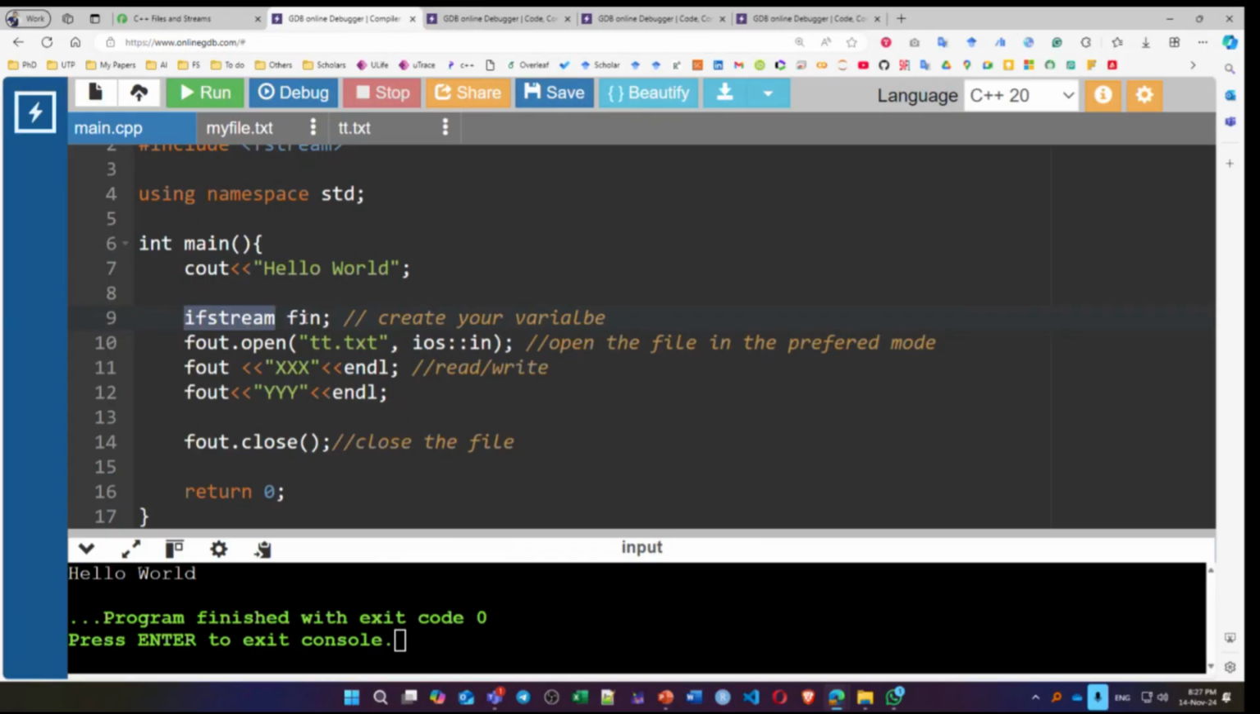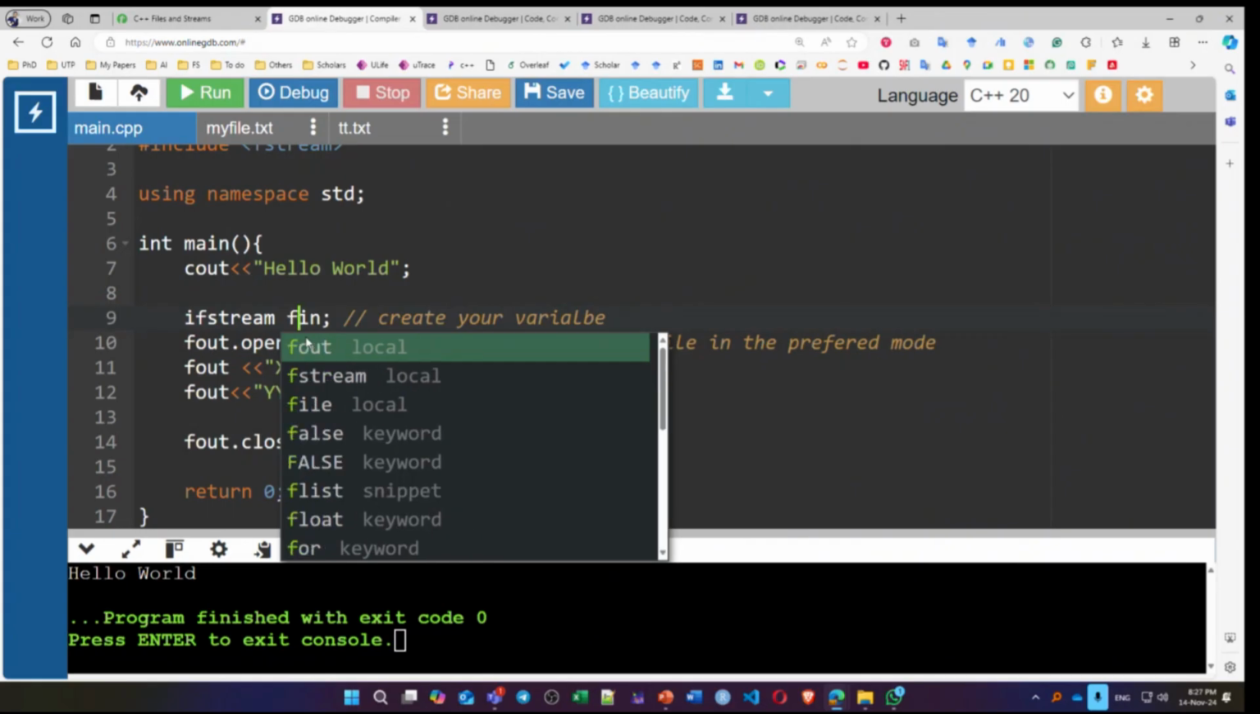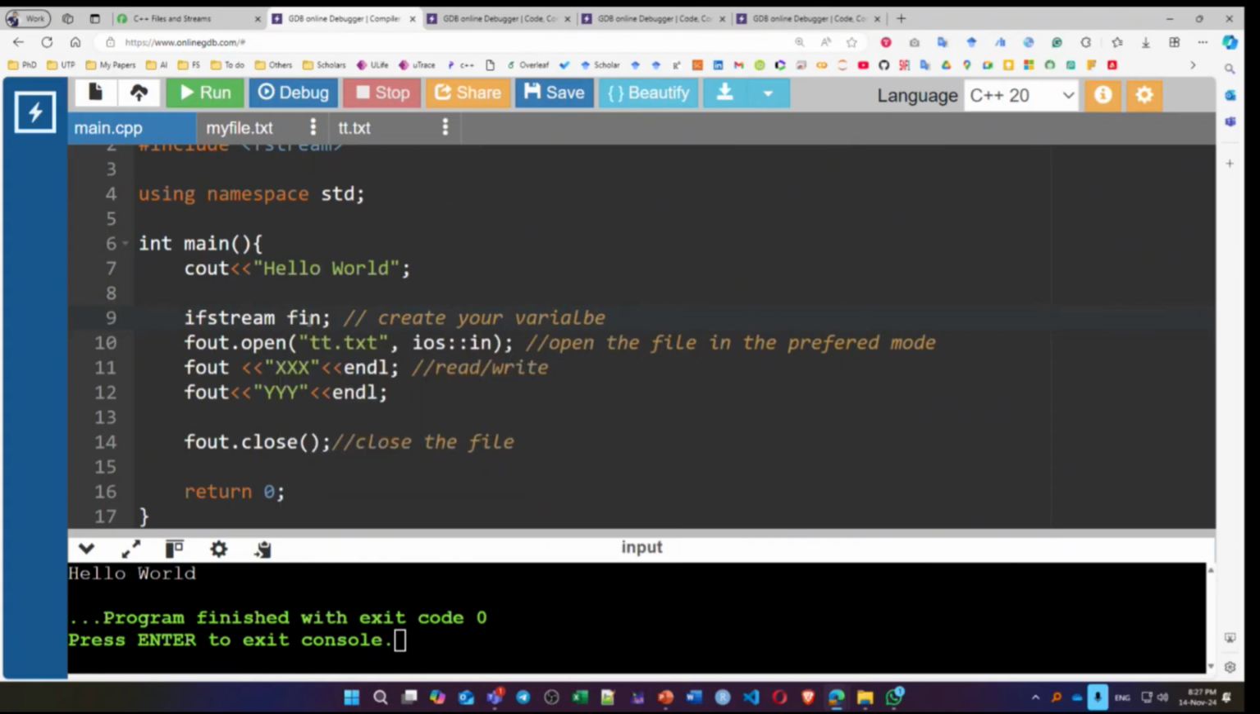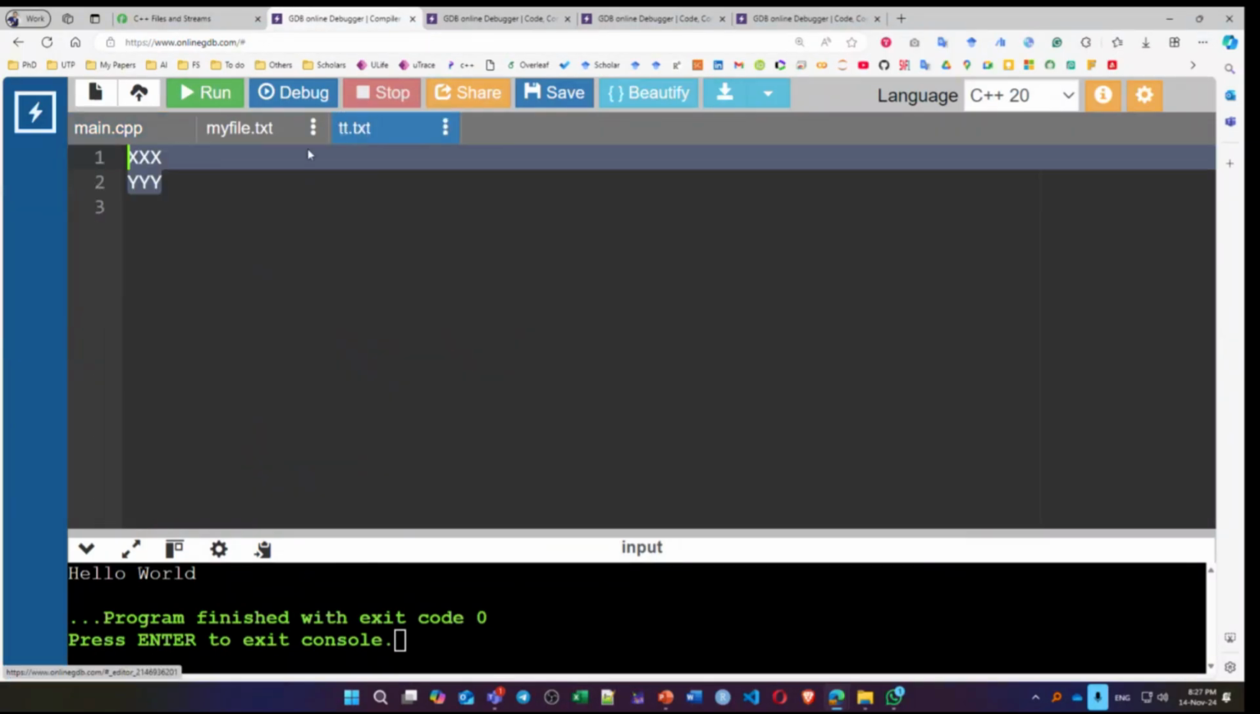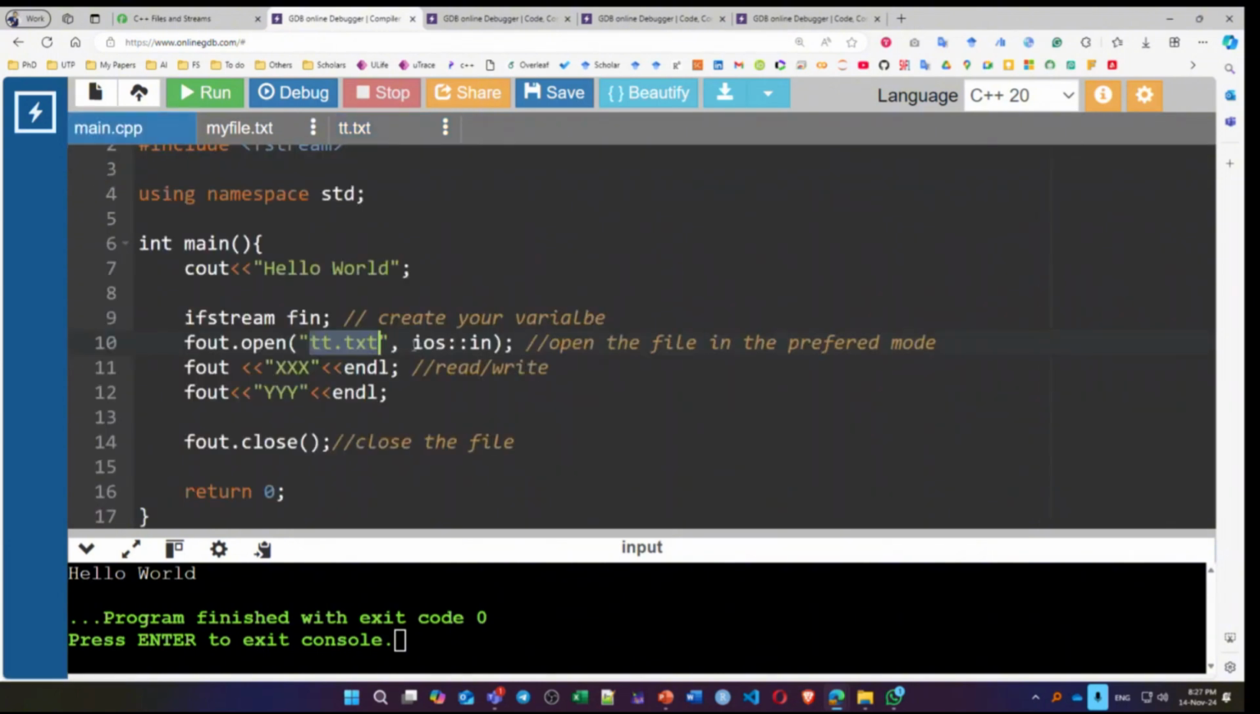So I created one variable from input file stream. I call it fin. Why fin? It is similar to cin. Instead of cin, I call it fin. So it indicates that it is the variable that I will use for file read. So I created my variable and I must give it the file that I need to read from. Inside this file, we have XXX and we have YYY. So I open the file in input mode, and then you can use your fin to read something.